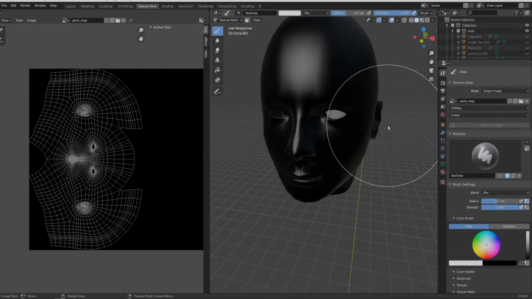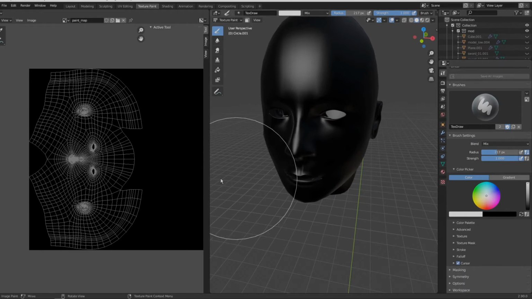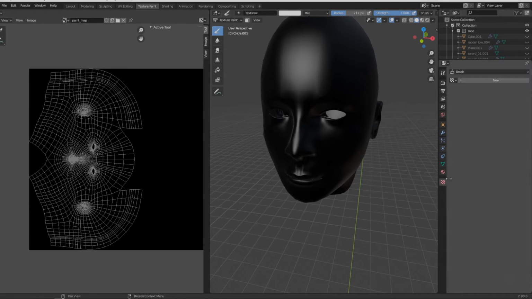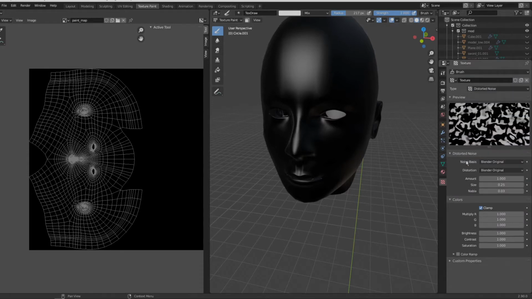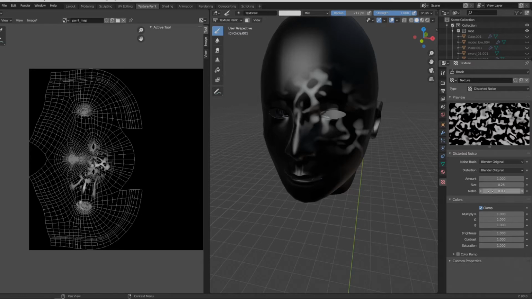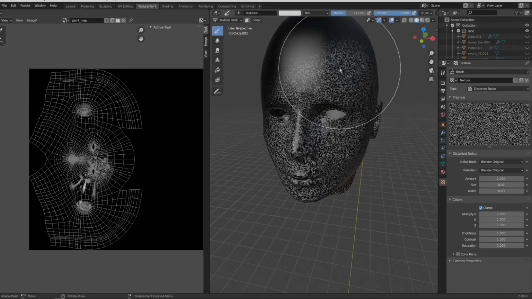Let's show the map, this one. And for the pattern, I take a normal texture, something like that. That's of course a little bit too high. Let's make this smaller, maybe this value here.